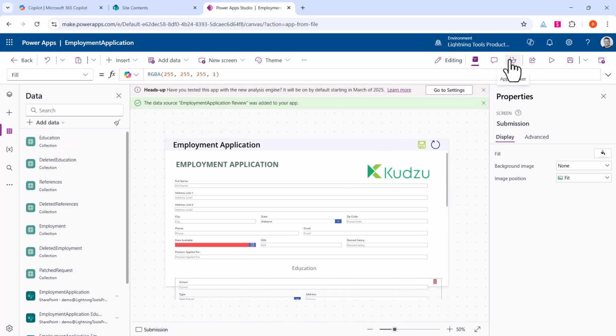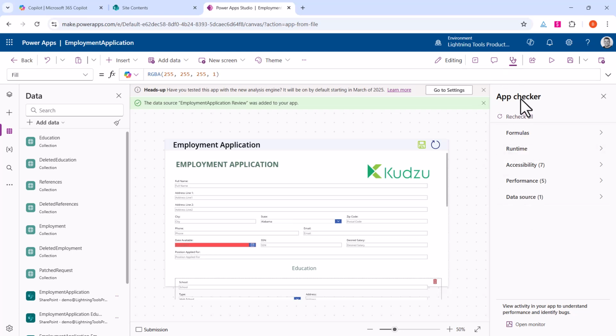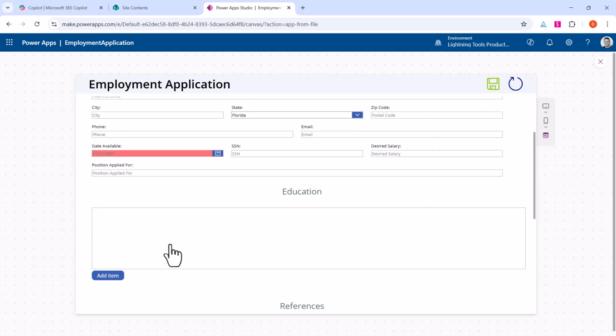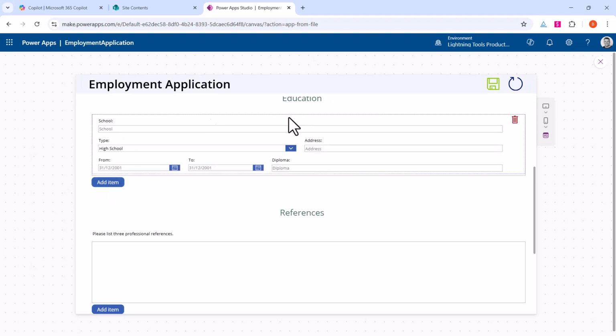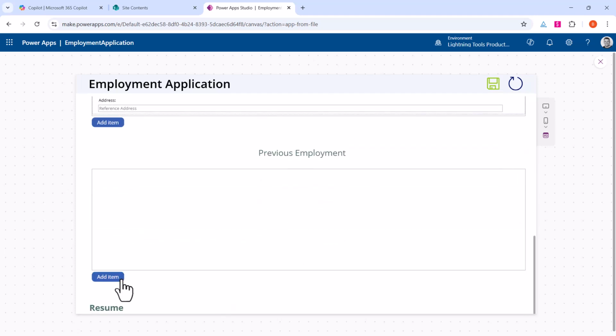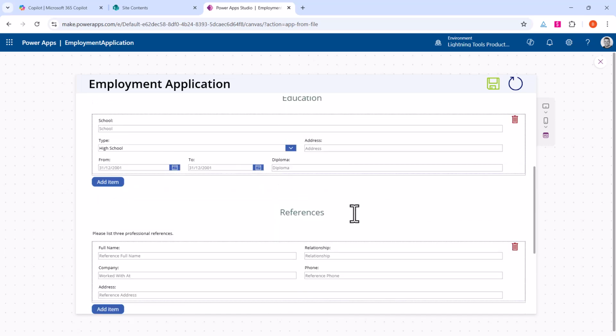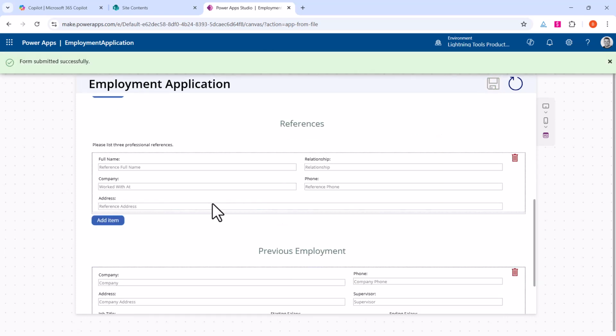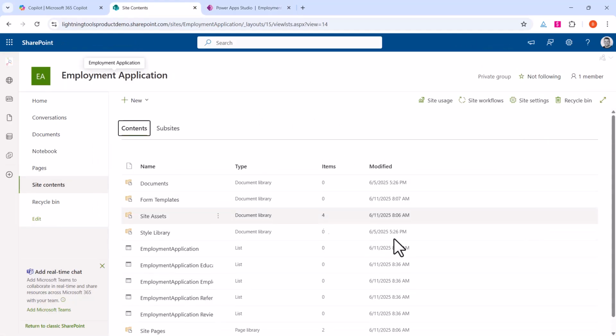We can jump up here to test the app and see that everything is looking fine, and then we can execute that app as well. And notice in here we've now got a form that we can test and fill out with choice fields, etc., all working. And in here, we also have our education repeating section. We have our references repeating section, and also previous employment and the resume section for our attached files. Okay, so there's our SharePoint lists being populated. And yeah, we also have the ability to, of course, submit and save that data directly to the SharePoint form.